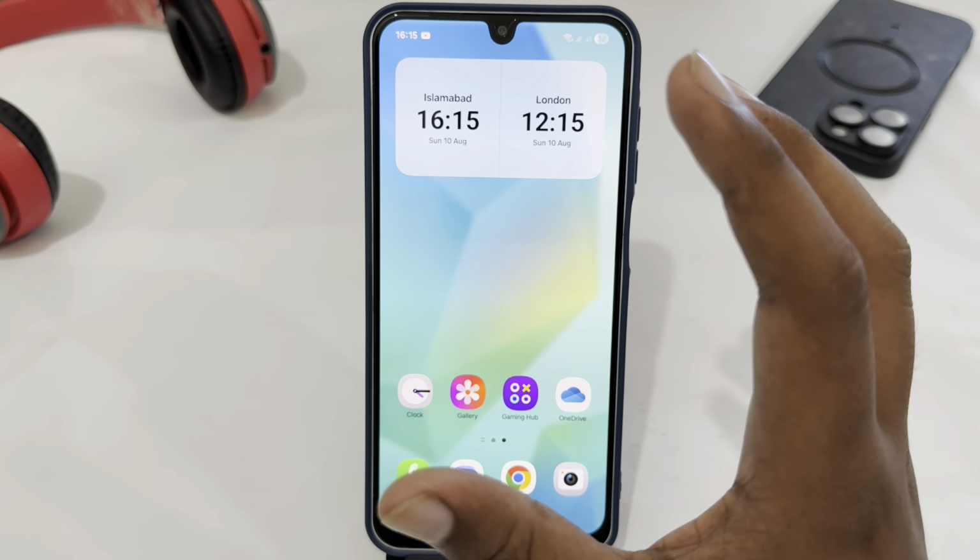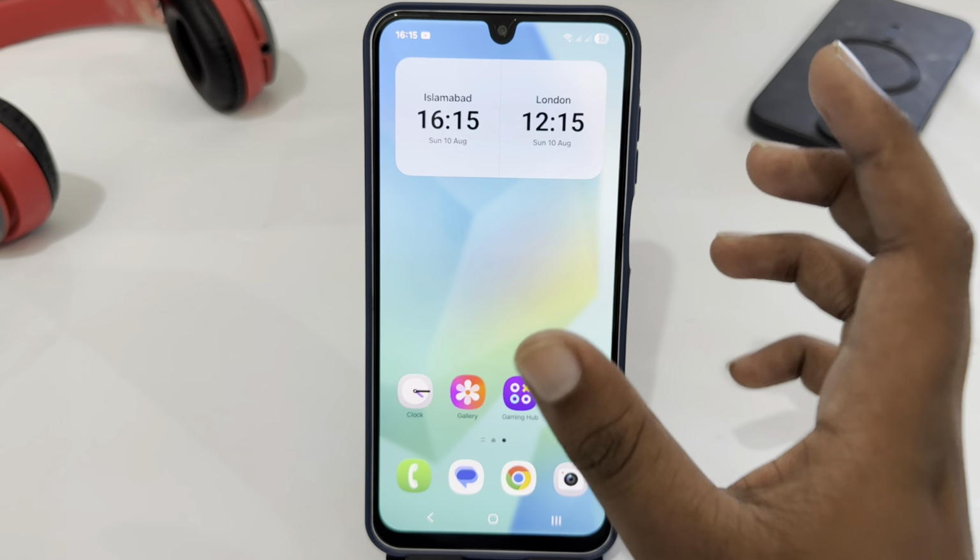So that's how you can easily add dual clock widget on your home screen in Samsung A16.